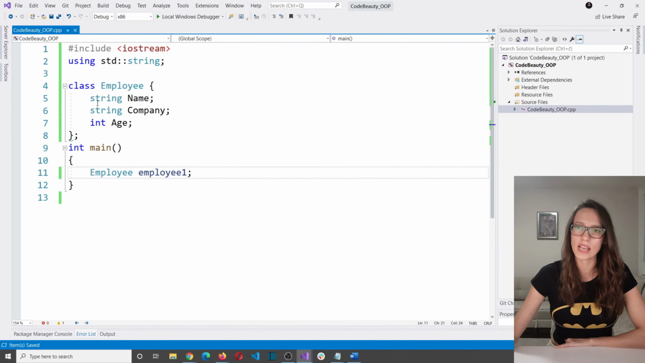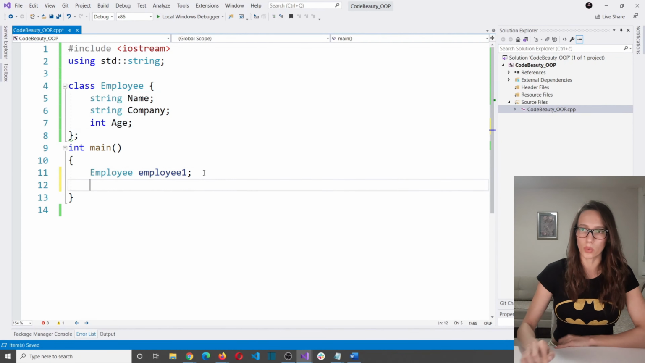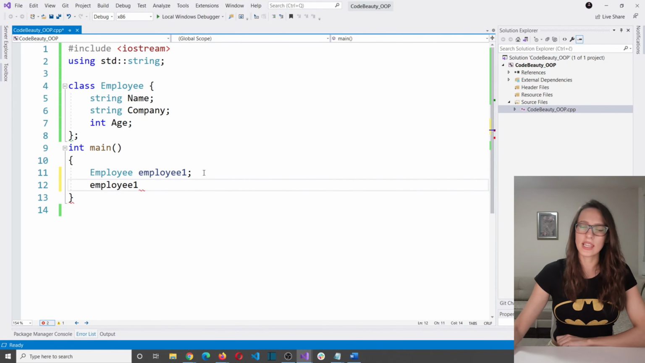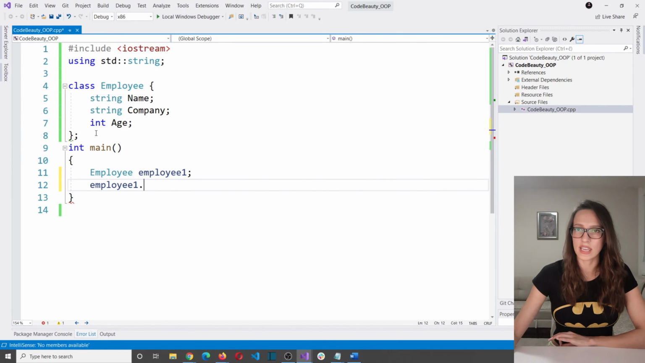So how do you access now these attributes? How do you access these members of the employee class? Well, the approach would be the following. You type the name of that object like this, and then if I put a dot here, we should be able to see all of these members here, but that is not happening. So why is that the case? Well, there is one rule that says that everything inside a class in C++ is private by default, which means that all of these members here are private.